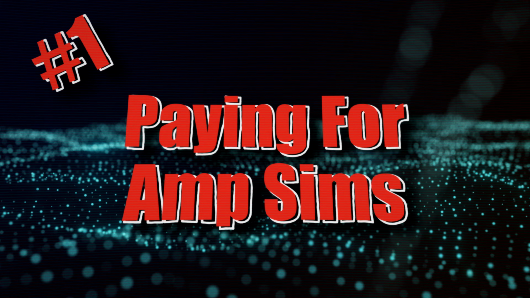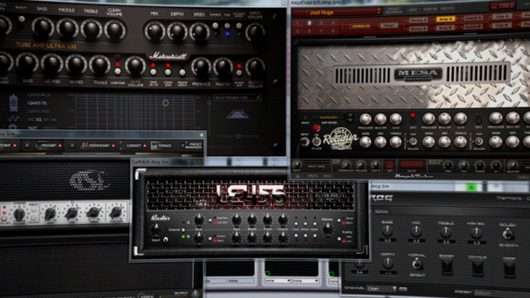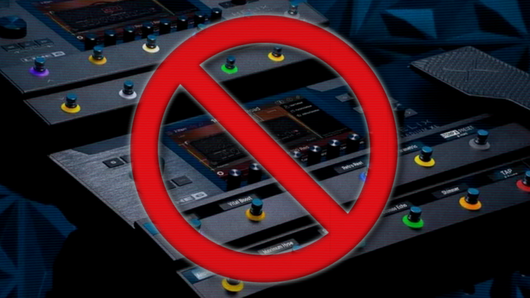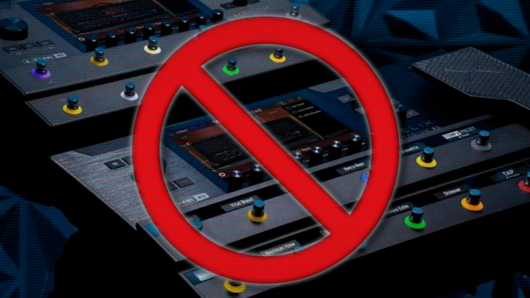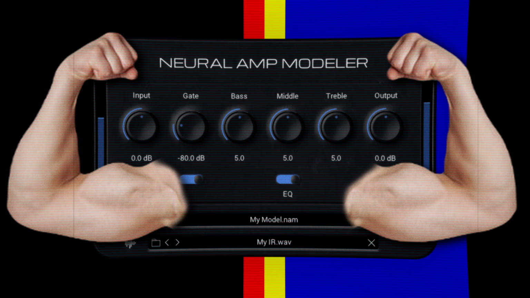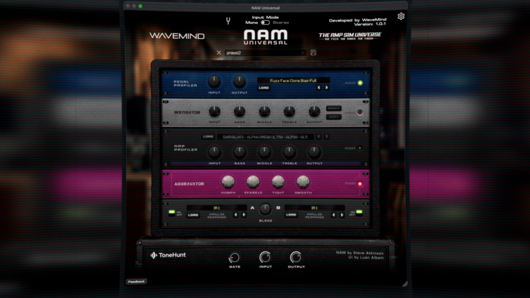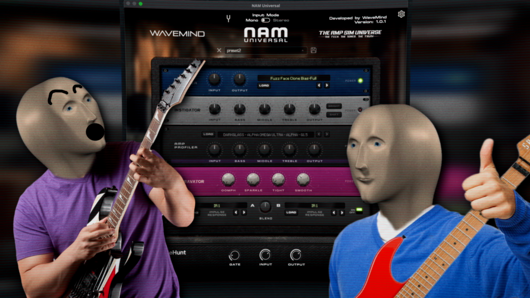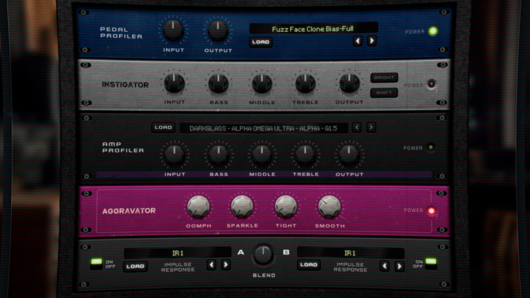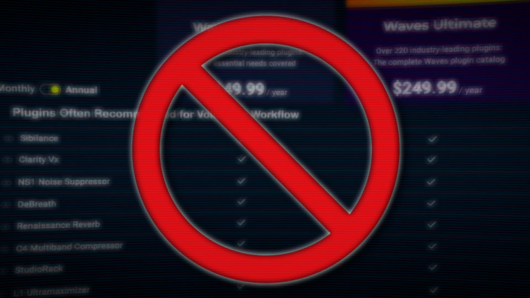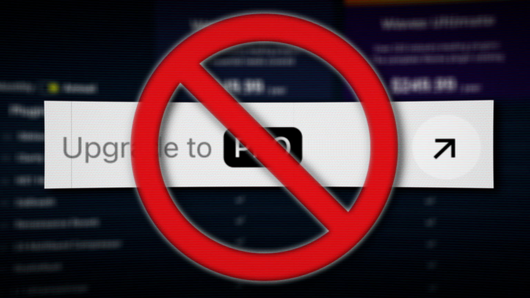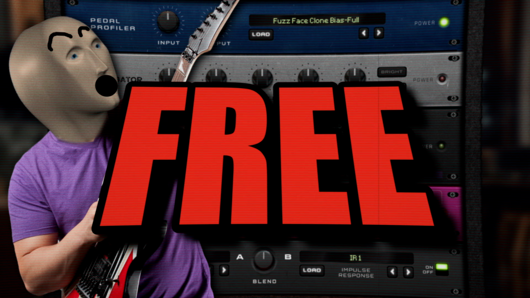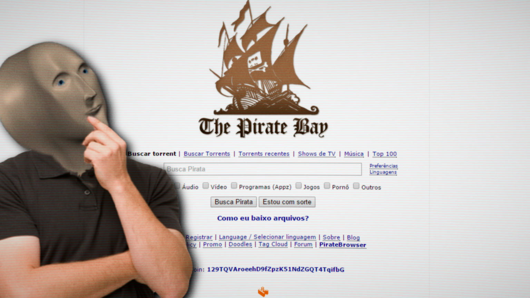Mistake number 1, paying for amp sims. Let's be real here, you don't need to blow a wad of cash on amp sims anymore. You don't even need hardware amp sims. That ship has sailed. Neural Amp Modeler has flipped the entire industry on its head. And now with NAM Universal, it's gone from cool open source experiment to refined awesomeness. Everything you need is right at your fingertips. No subscription bundles, no $400 pro versions, no surprise paywalls. Just tone for free.